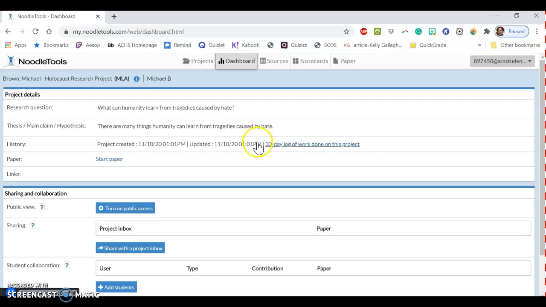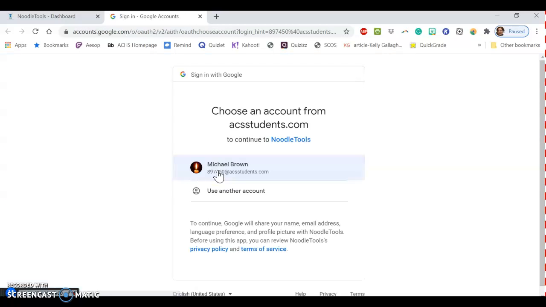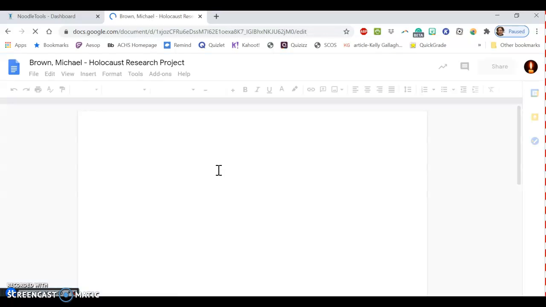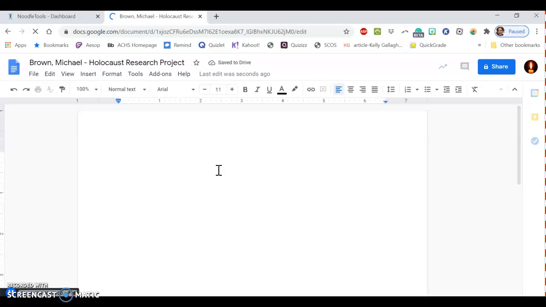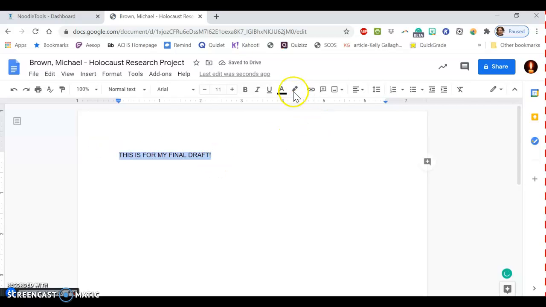Okay. Other things, let's go ahead and start the paper. So where it says paper, we're going to click Start Paper and let this hook to our Gmail. Okay. And it'll pop up and it'll make you a new Google Doc and it will name it exactly the same thing as your project. Okay. For right now, this is going to be a blank document, but let's tell ourselves this is for my final draft. Okay. Just type that for now, and then that way if you see it again in your Google Drive, you'll know what it is and you'll know not to be typing on it yet.